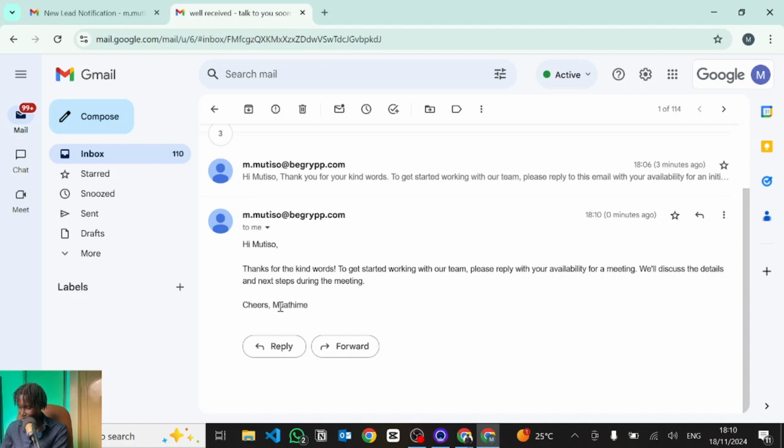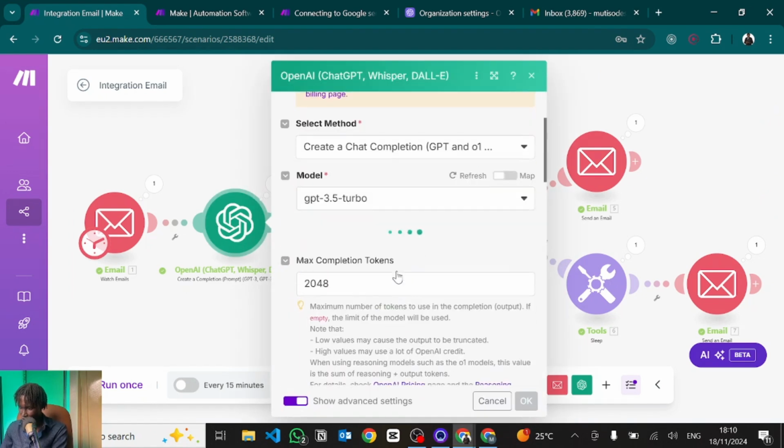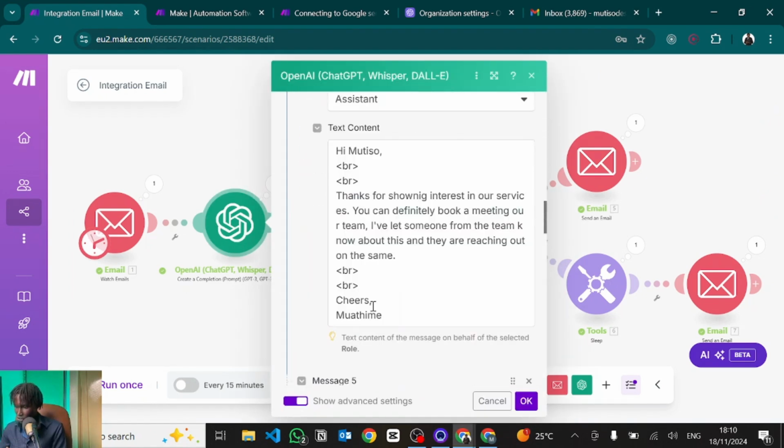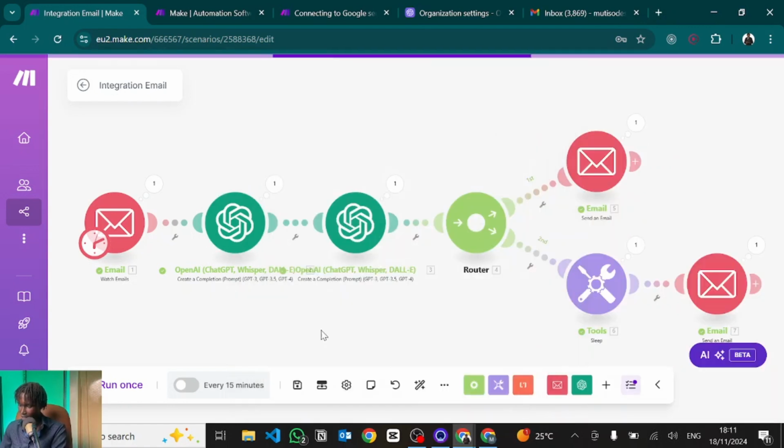Oh, what's wrong with me? Let's add another line break here before Cheers, then Mwadhime on the next line. So go back to your configuration, scroll down here. So, Cheers. Then we have another BR tag over here. Then click on OK. And yeah, that should work properly.